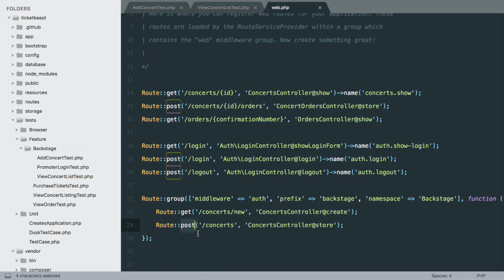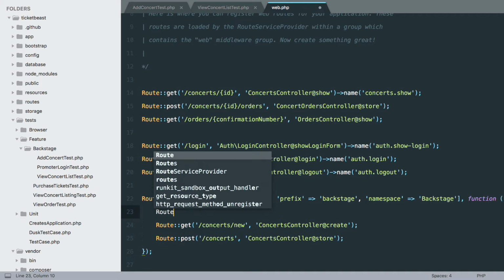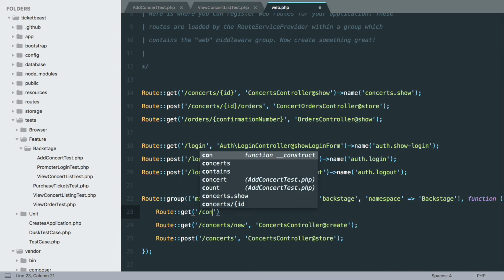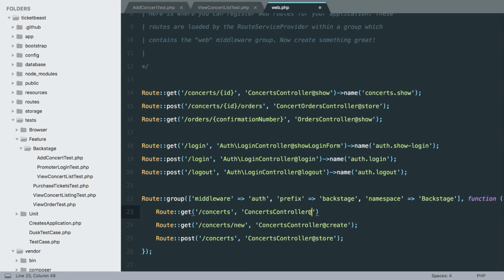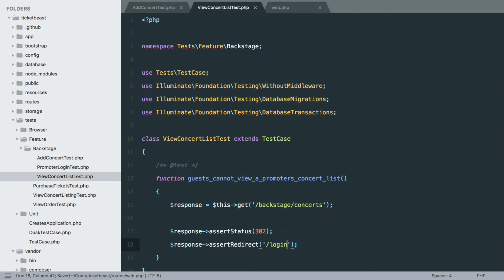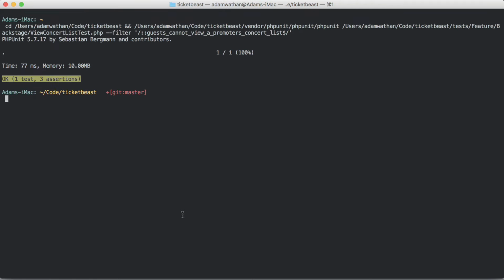So let's add another route, a get version of this route that returns the concert index. I'm going to add a new get route to the top of this route group here. We'll call it route get concerts, and we'll point that at the concerts controller index method. Let's run the test again and see what we get this time. Okay, awesome, we get a passing test.